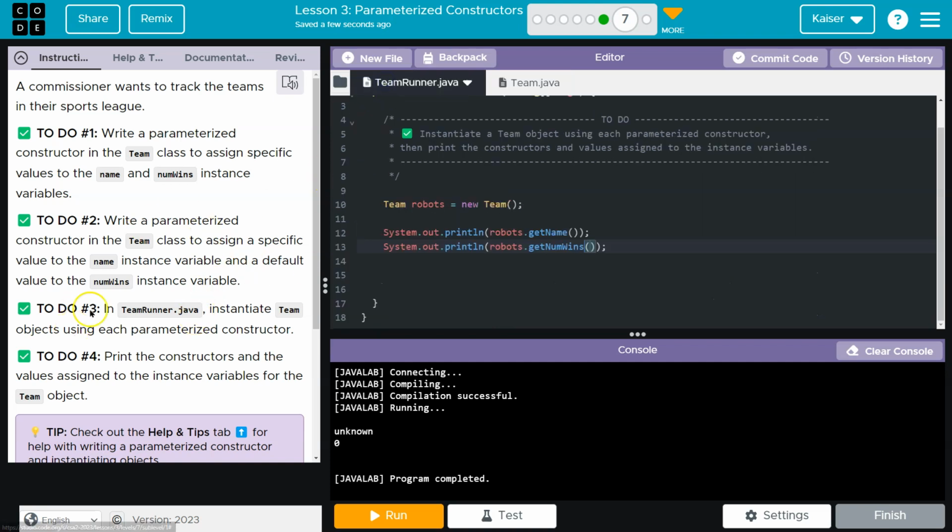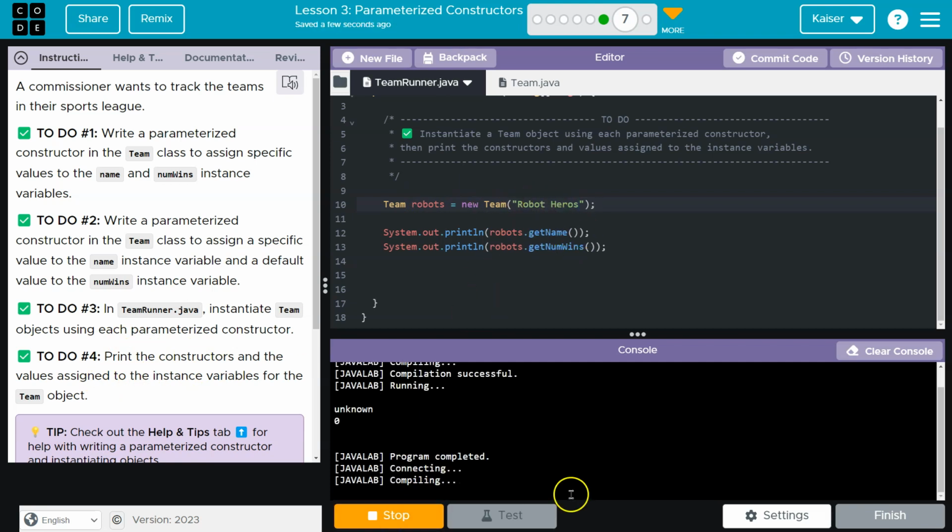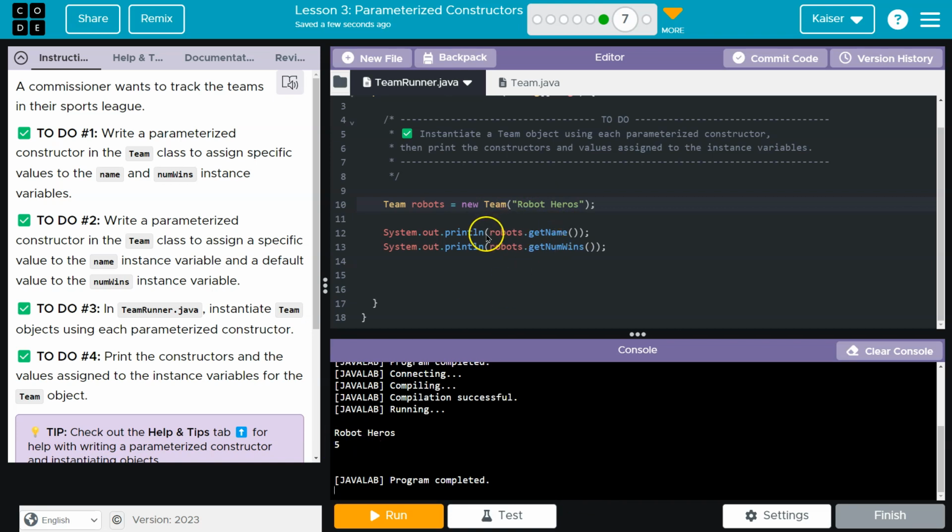All right. Once we do that, in the team runner, instantiate a team. I've already done that, but now we have a parameterized object. And so now I get to call it robots, or Robot Heroes, even better. And now print the constructor and the values assigned. So Robot Heroes is the team. I already have this laid out. Robot Heroes, 5.